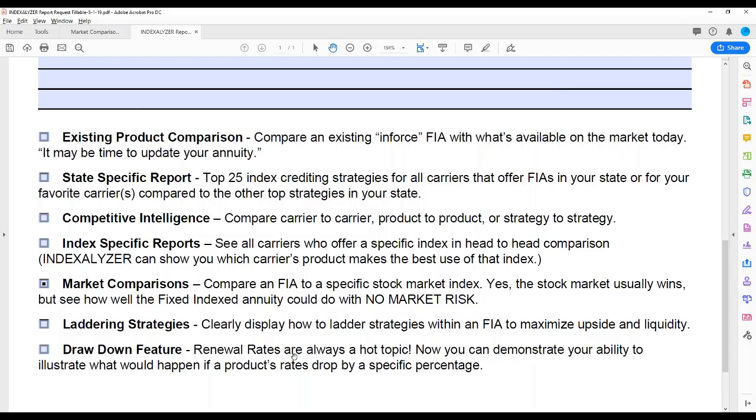And then the drawdown feature is renewal rates. They're a hot topic. We don't know that the carrier is going to keep their cap, keep their par rate, keep their spread, or whatever it is that we've got available today. So wouldn't it be great, great may not be the word, but if we could illustrate, hey, what if they did drop 30, 40, 50%? Years 2 through 10, who would perform best then?